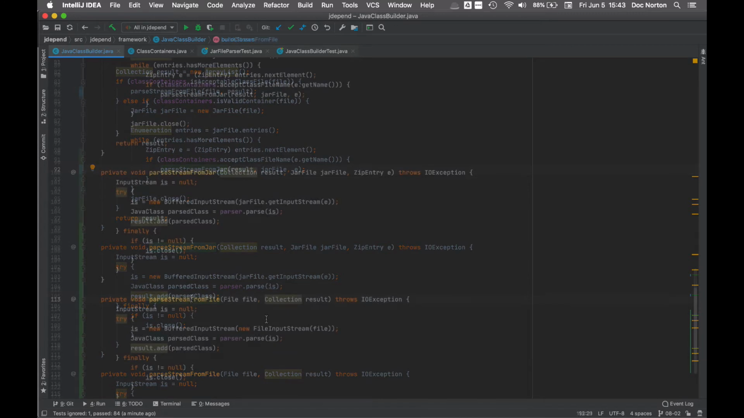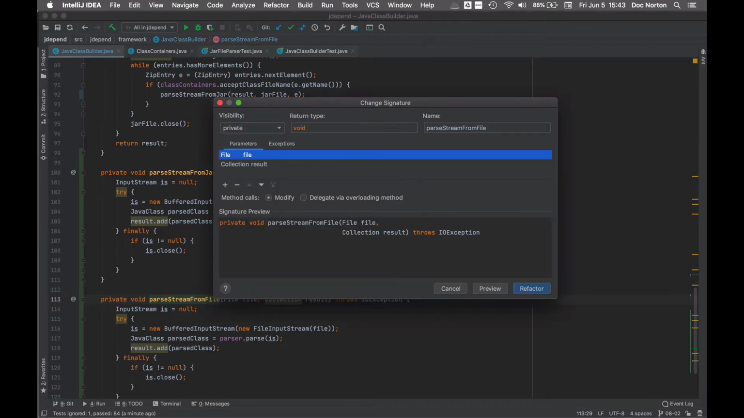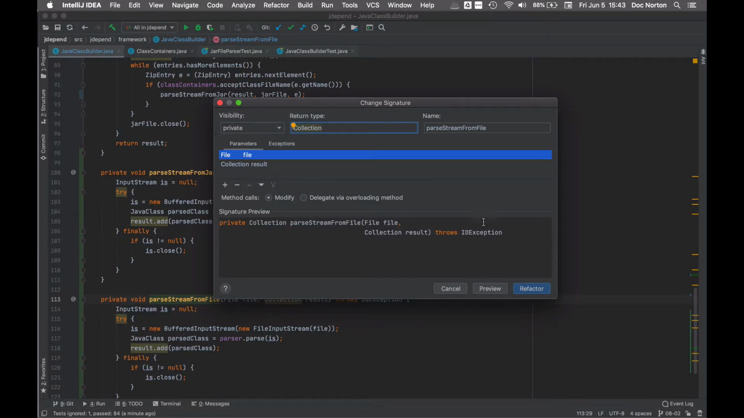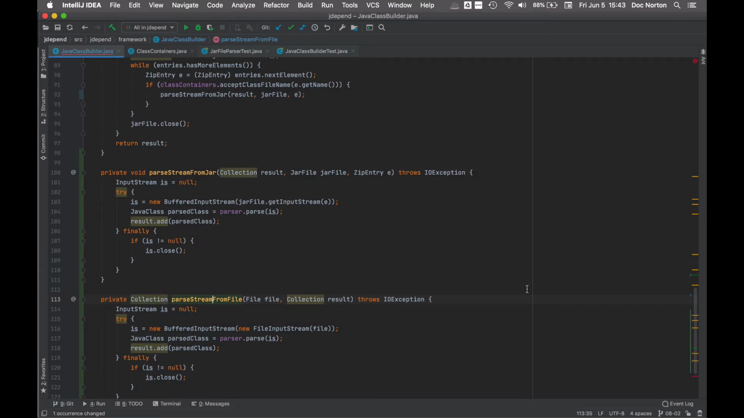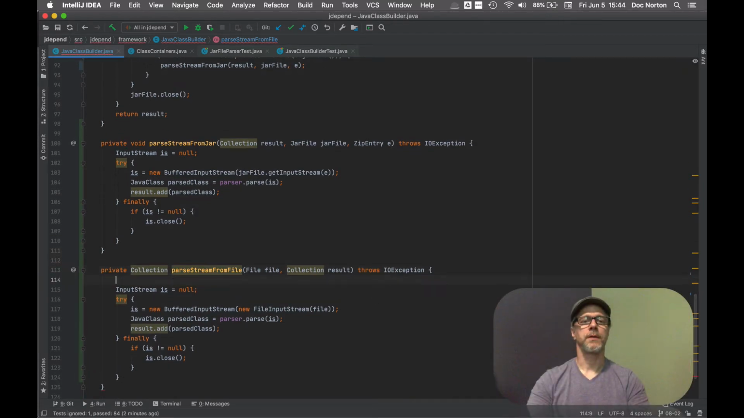All right, now both of these extracted methods currently receive our result collection and then manipulate it. I don't like that. They're both voids and they receive the thing that they change. What I want to do is alter these so that they actually return a collection and they don't receive the result collection in the first place. We're going to start with the file. First thing I'm going to do is just make it return a collection and go ahead and flesh it out so that it actually does that.